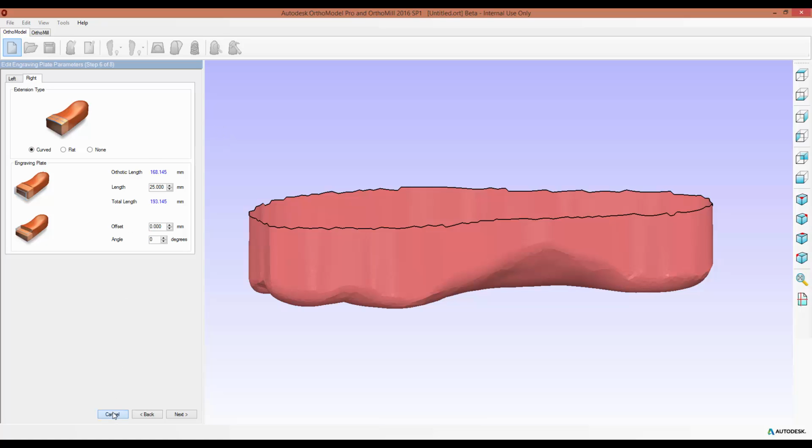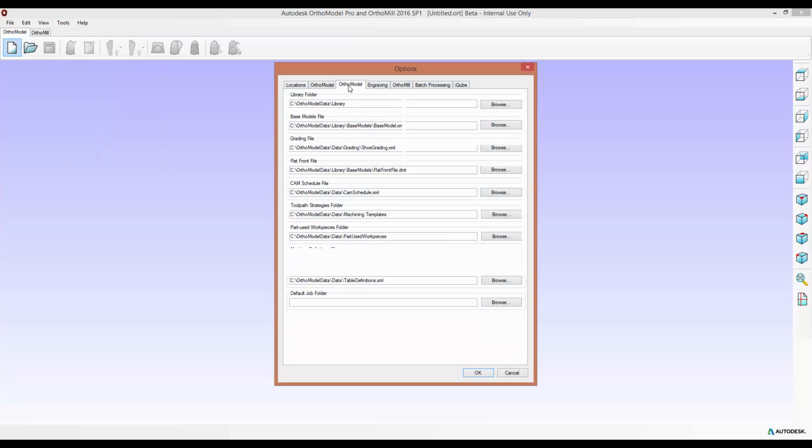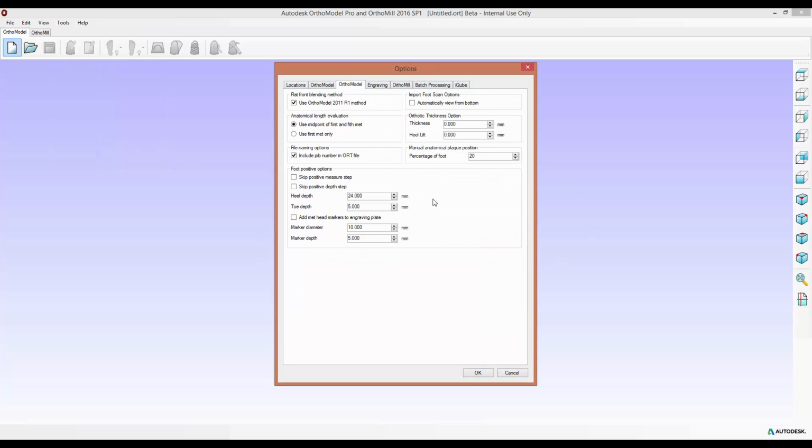So I'm going to cancel this model now and show you a new feature added to OrthoModel Pro 2016. If I go to Tools and Options and the second OrthoModel tab, down here there's a section called Foot Positive Options. The first two checkboxes allow you to automate the fourth and fifth steps in the foot positive creation process. So rather than manually measuring from my scan, I can automate that. And if I use the same heel and toe depth each time, I can automate the fifth step as well. And just below, I can set my default values for my depth to use each time.